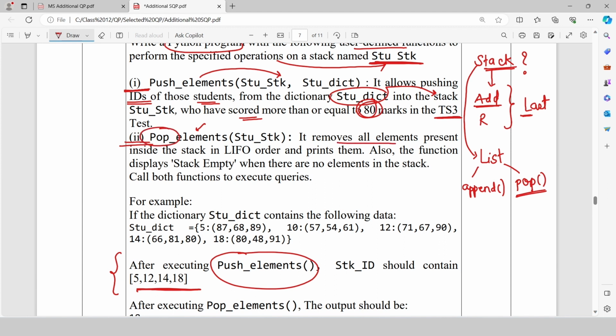We need to remove all the elements present inside the stack in the LIFO order, last in first out. Means we will be removing the item from the last position. First 18 should get removed, then 14, 12, then 5. Let's continue the question. The function also should print stack is empty when there are no elements in the stack, and call both the functions to execute.